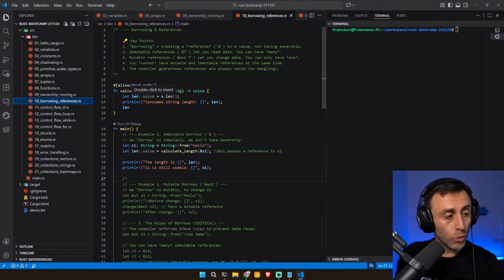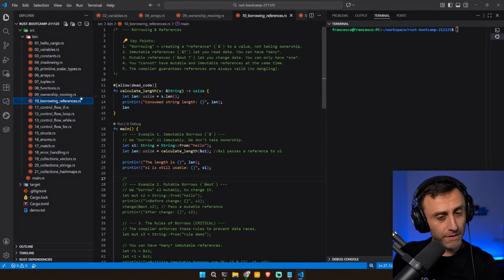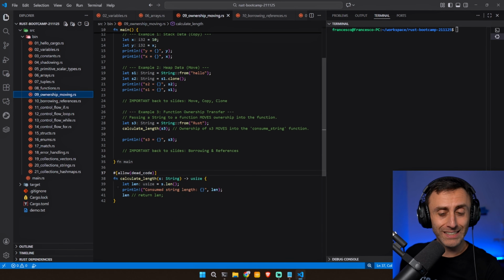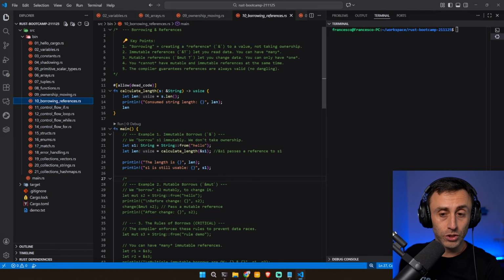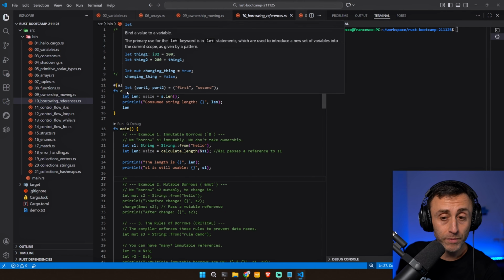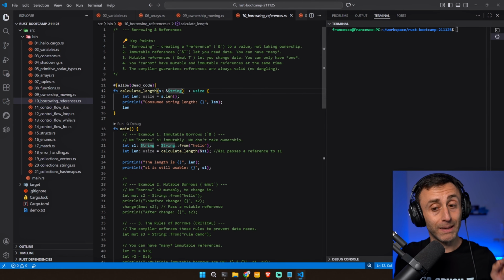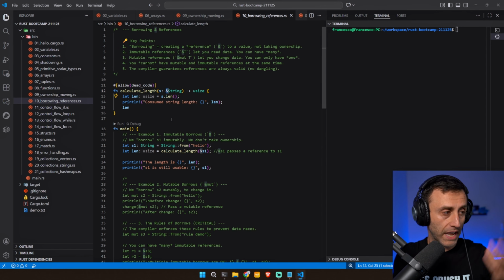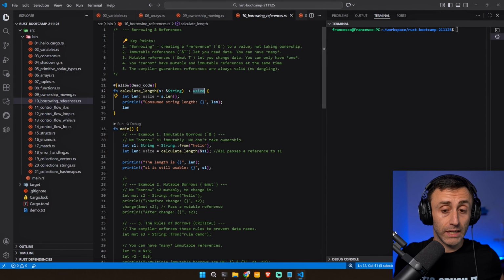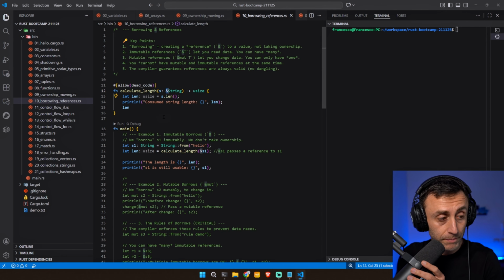Okay, so we have here the same function that we had before. To be honest, it's not exactly the same function. This is the function that we had before, and this is the function that we have now. Calculate length, but here we don't have s string, but s ampersand string, and we return a usize. This is the only difference, this small ampersand here.